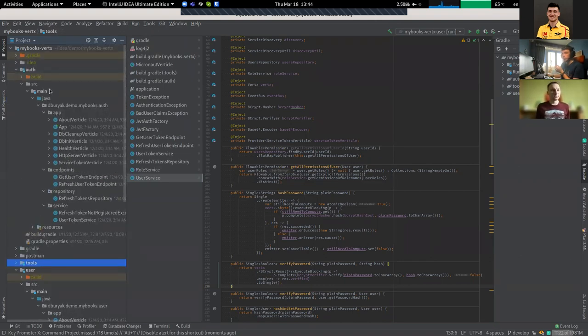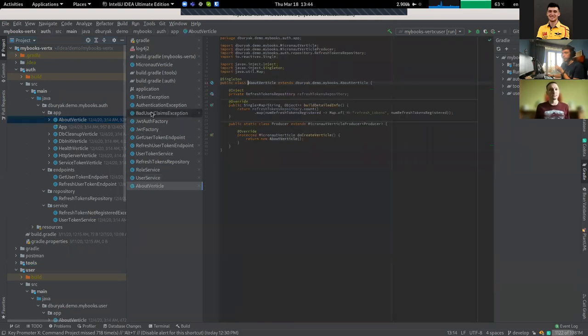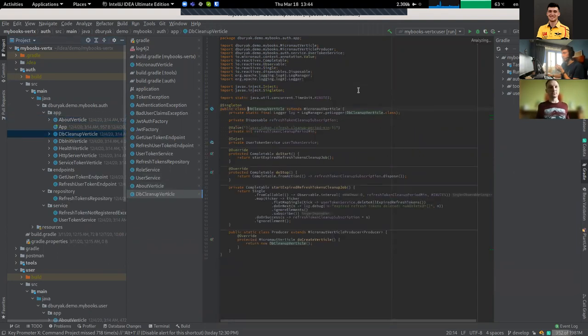So for the authentication service, let's check out which verticals we have. Okay, this one is nice. Let's start with the simplest one. So first thing, you can see that the class extends from my custom class. That is the first thing you bump into, as I mentioned.